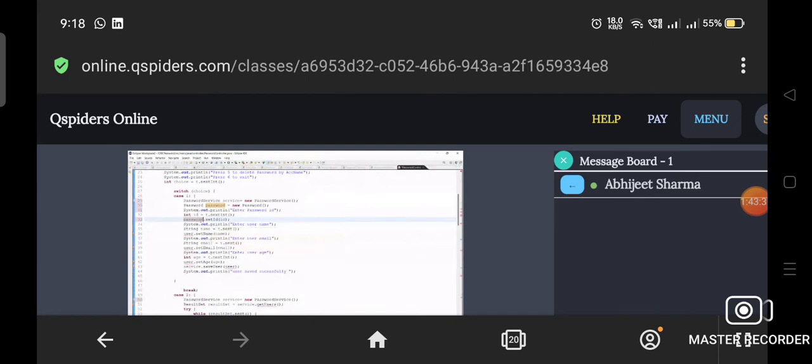To save ID and password over here, first we want to save the account name. The string name will be password.set account name.